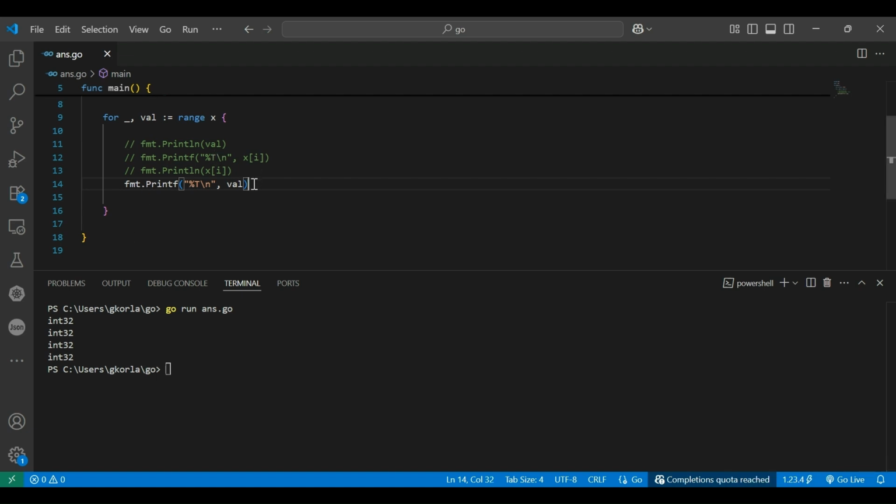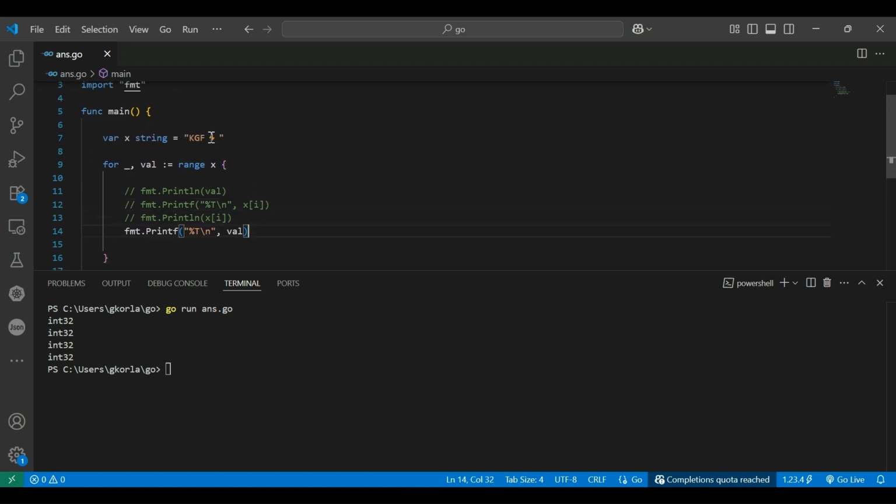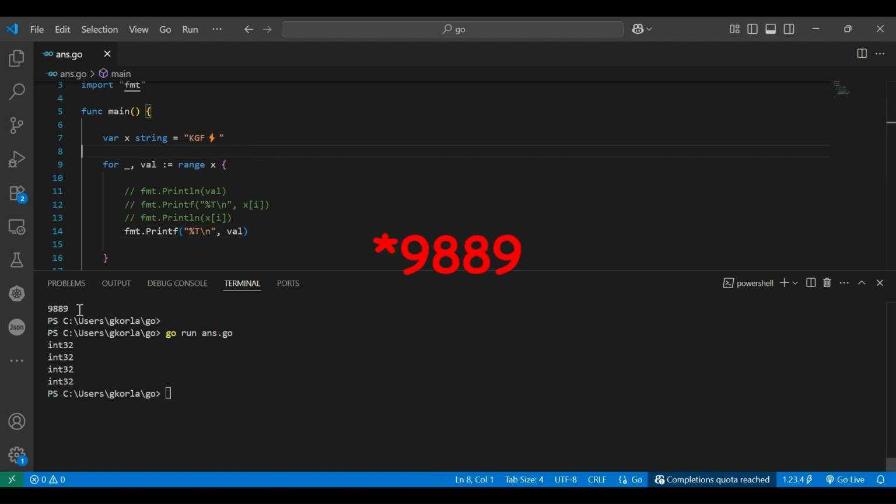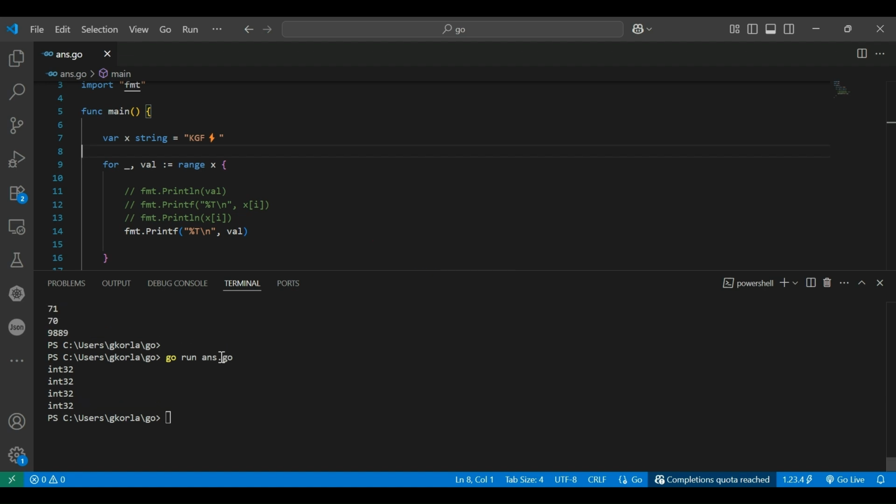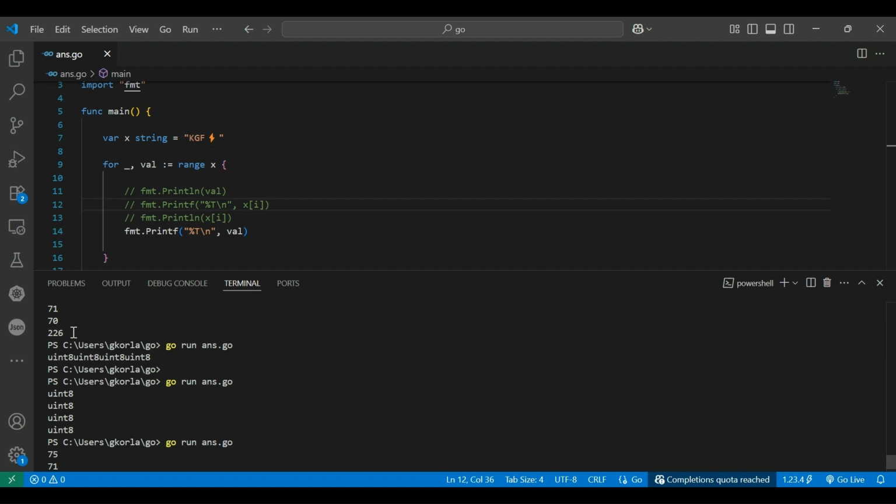When I wrote x of i, Go treated this as a slice of bytes. For K, G and F, it's okay as they are simple characters. But the thunder is a Unicode character whose value is more than 255. It doesn't fit in 1 byte. To store this value, we need 3 bytes. Go gave the value that is stored in the first byte as 226. Does it mean I can grab the values stored in the second and third bytes?